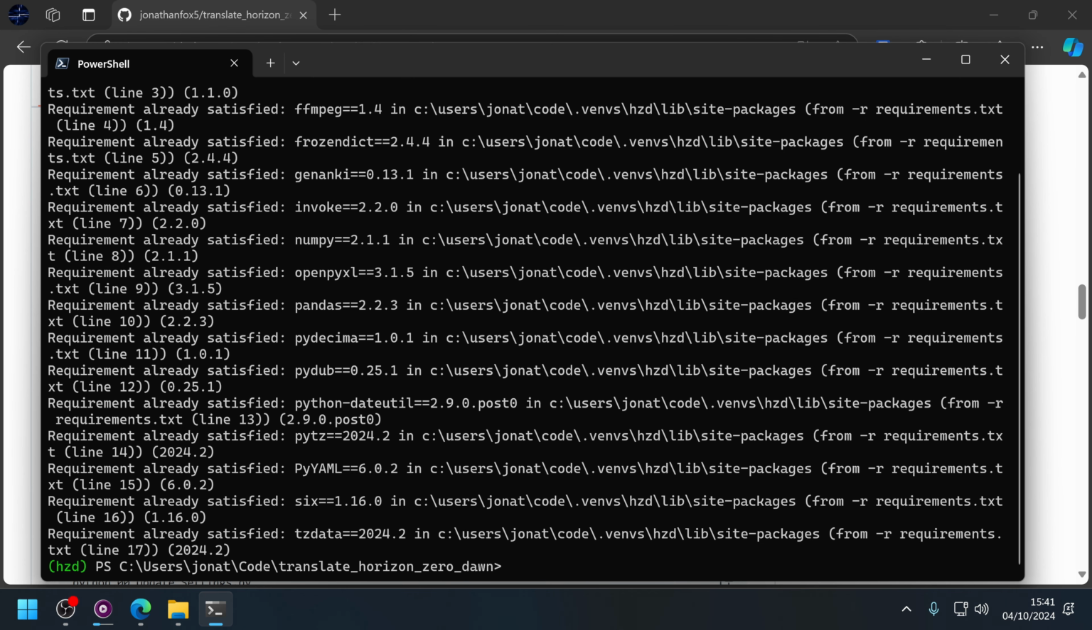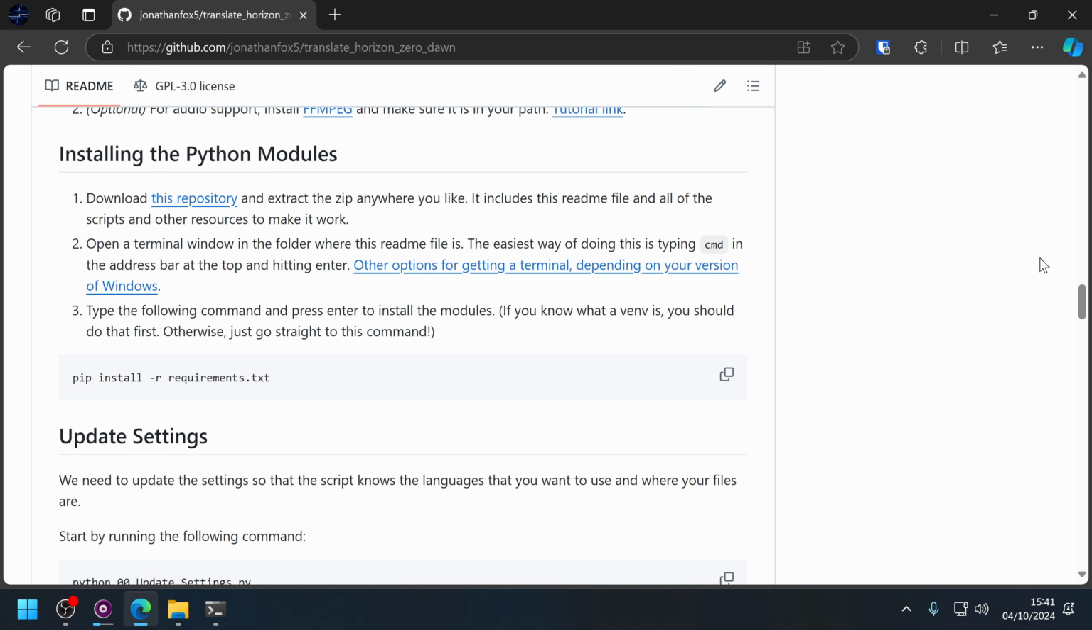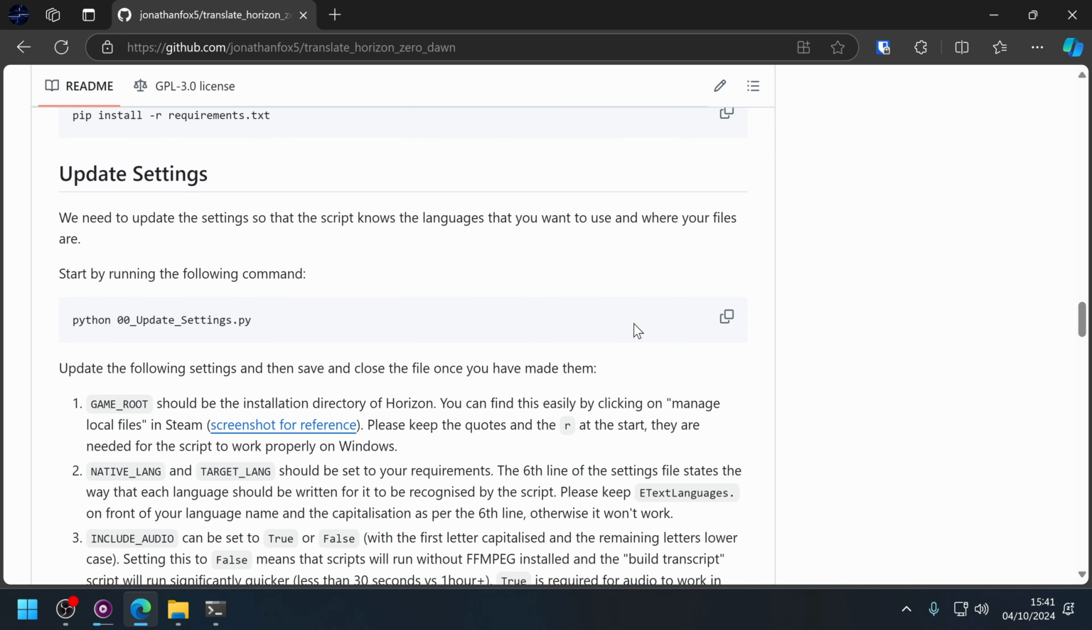This ran pretty much instantly for me, since I already have everything installed, but it may take a minute or so for you. Don't close the window when you're done because we're going to be inputting more commands. Let's go back to the GitHub page for the next command. The next one that we need is under Update Settings. Again, just click the little button on the right hand side to copy it.